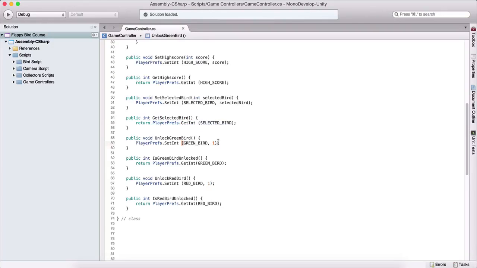Here we are unlocking the green bird, simply setting the value to be equal to 1, which will mean that our bird is unlocked. And here we are asking if our green bird is unlocked. We are simply returning that GetInt green bird. If it's 0, it's locked, and if it's 1, then it means that our bird is unlocked. We are doing the same thing here for our red bird, and basically we are done with our game controller.